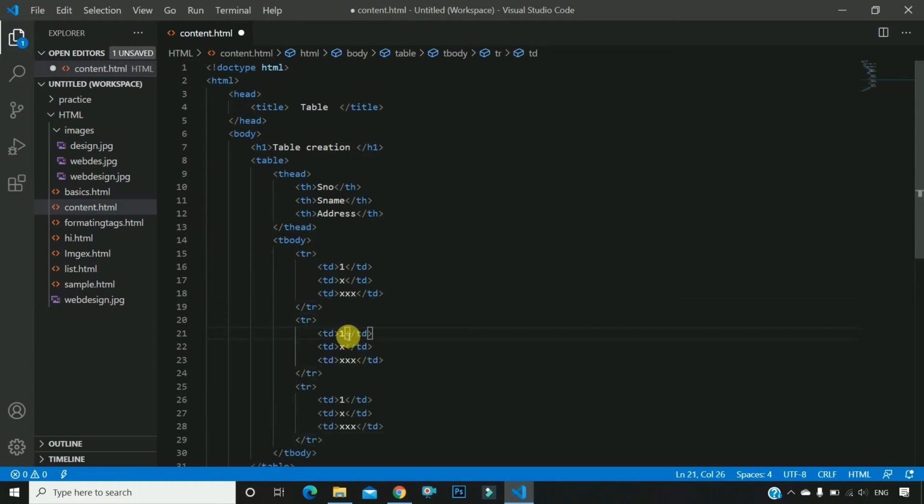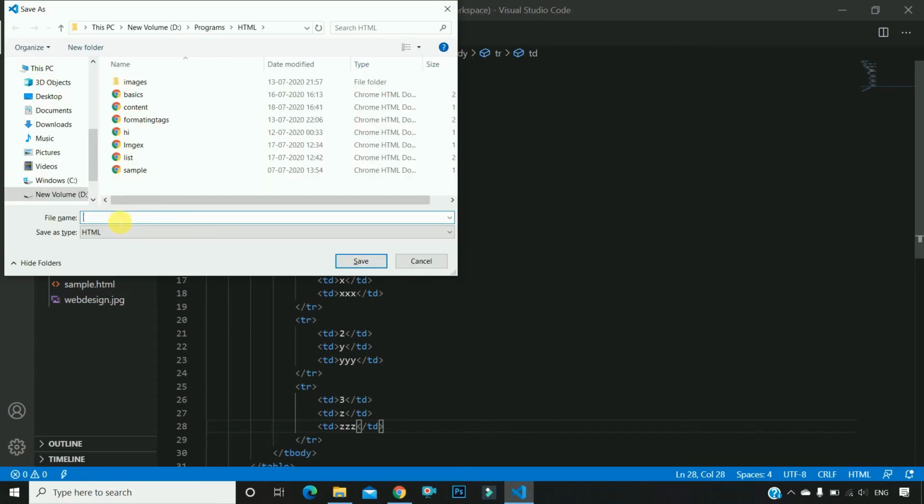Now I'm going to change the values, the person name and the person address. And third one. So now let us execute this one. Now we have to save this one. So the shortcut key is, I'm going to use Save As here. So Control Shift S. Now I'm going to change this as content to table.html, our extension, and save.